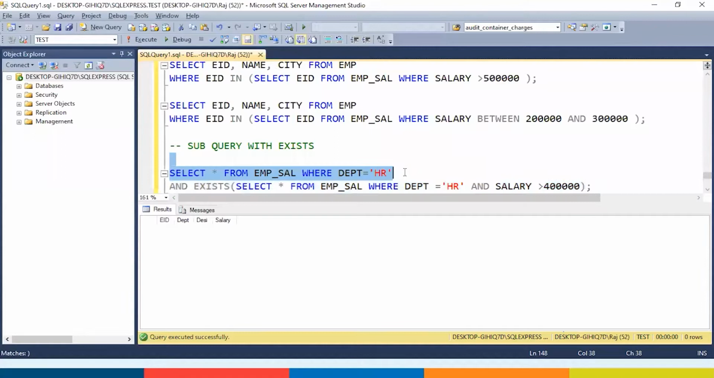The output of the outer query is dependent on whether the inner query returns something, and not on what data it is returning. It is just looking at whether the inner query is returning something or not. If the inner query works, the outer query will also work. If the inner query does not work, the outer query will also not work.